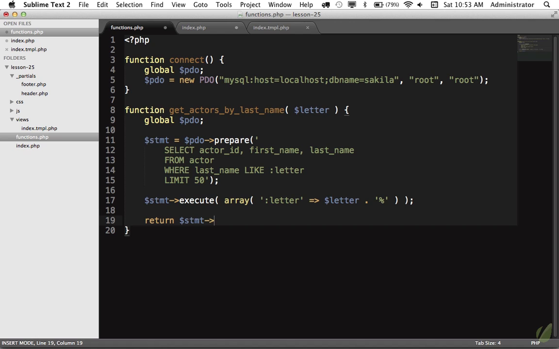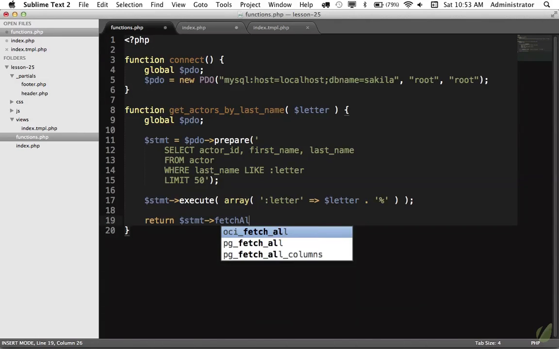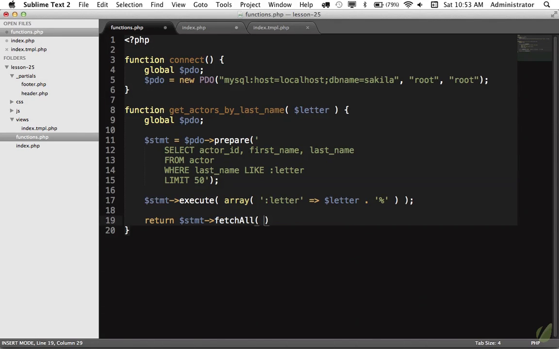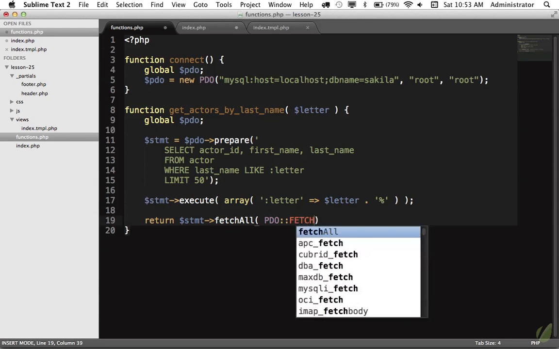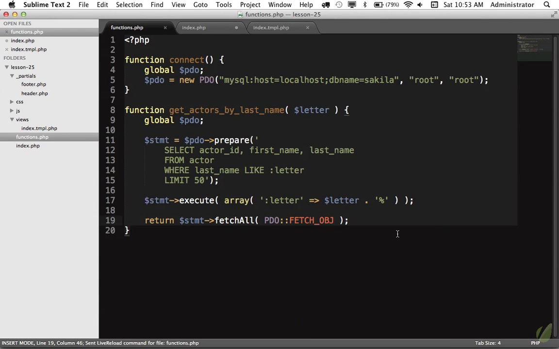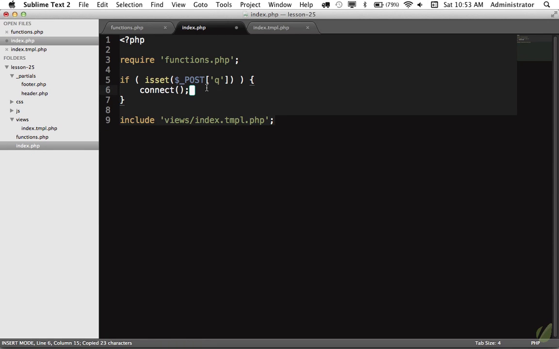And the last thing is let's just return. We're going to statement, and we're going to fetch everything. And I want to fetch it as an object. So I'm going to pass in PDO::FETCH_OBJ, and we want an object in response. Good. So now we have this new function call. We can come back to index.php.